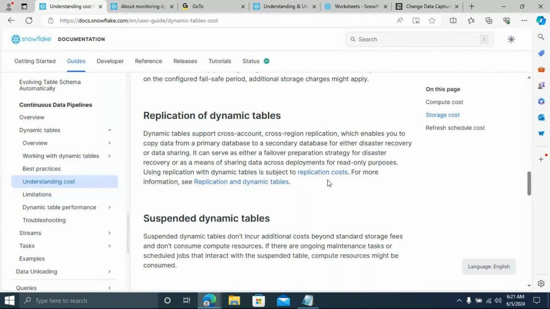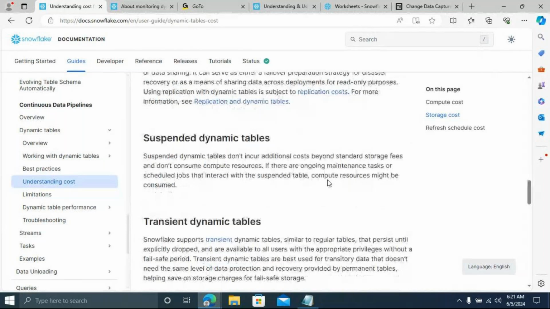Next feature is suspending dynamic tables. If you are suspending dynamic tables, it's not going to incur any additional cost. Satish, if I suspend my dynamic tables, will the tables get any updates? No, sir. It won't get any updates. It won't refresh, because you are suspending the tables. If you resume the tables, it will refresh from the base tables and get the data.